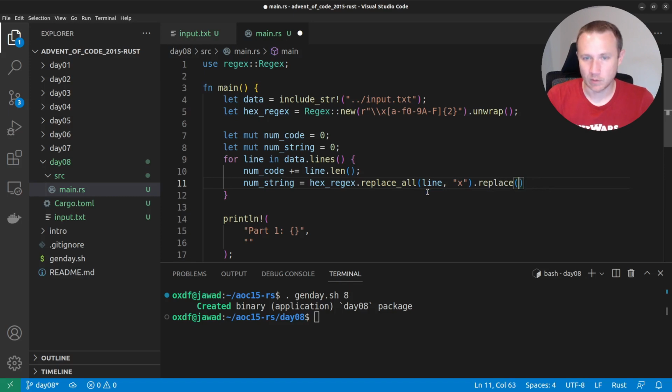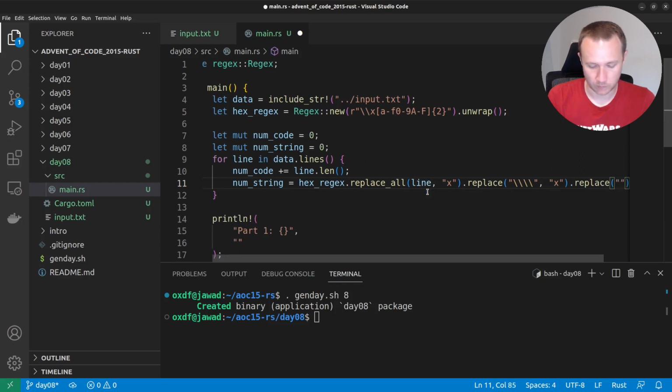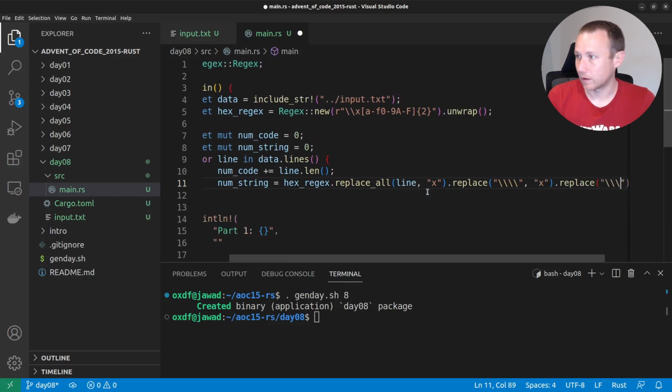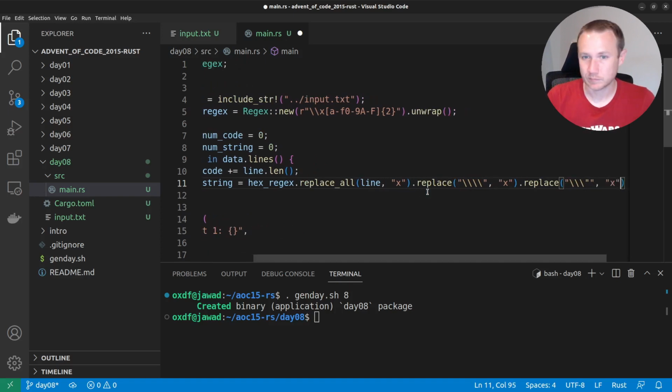And with that, we want to look at the double backslash. And again, because we're putting it in here, we actually have to double escape that. We're going to take that and replace it with a single X. And we'll do another replace. This time we'll do backslash, backslash, that, so that we are replacing backslash quote. And we'll replace that with an X.